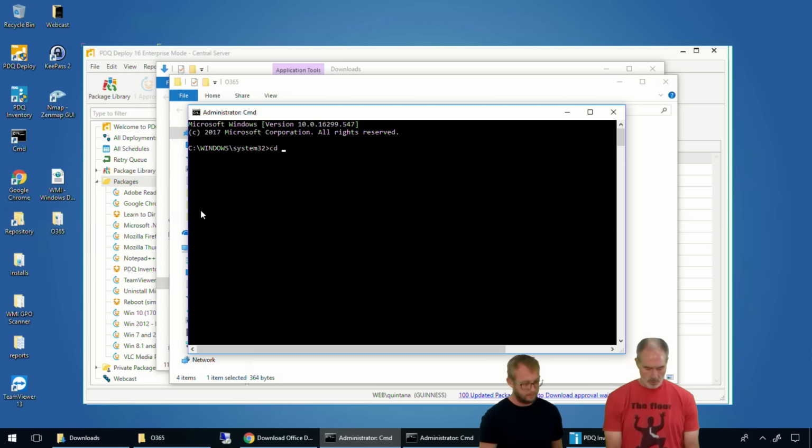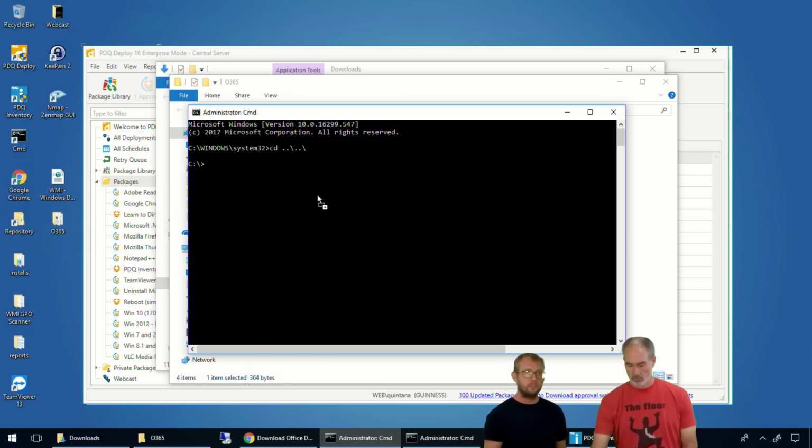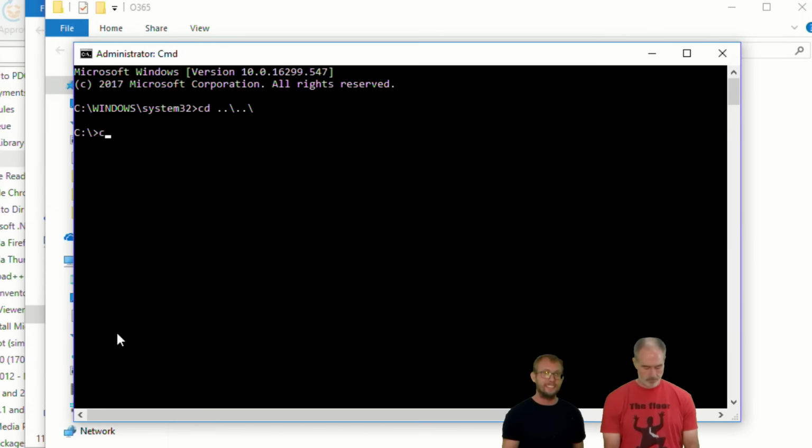Now I'm doing this the old-fashioned way. There is a better way of doing this, but I'm sort of old-fashioned myself. So we're going to navigate to the directory that contains that setup.exe and that download.xml. Oh, remind me of these paths again. C, Windows, Users, username.